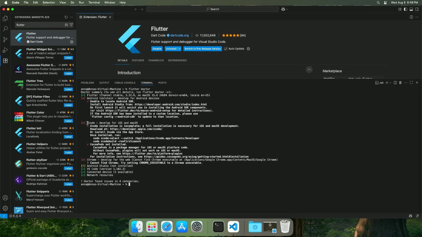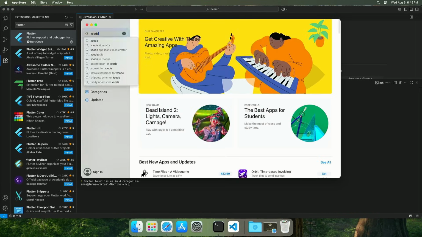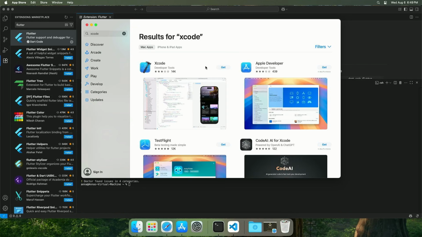Now see how we have a red X here for develop for iOS? We have some extra things we need to do. So first off, we're going to need to install Xcode. The easiest way to do this is to just get it from the App Store, because this is one of Apple's own products. But I'm on a virtual machine today, so I'll be downloading it from the website.